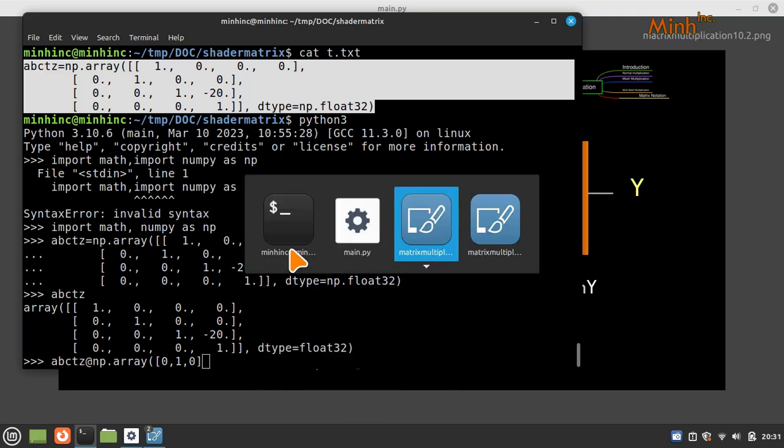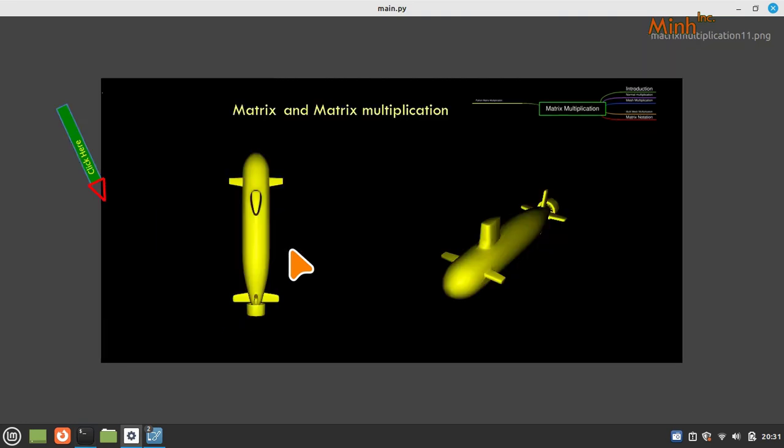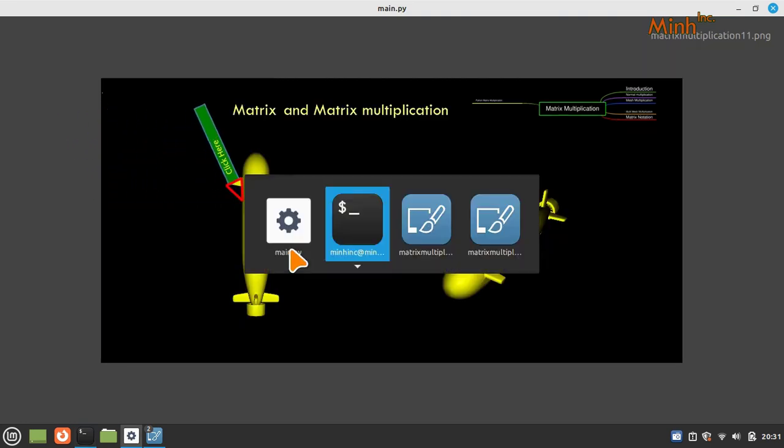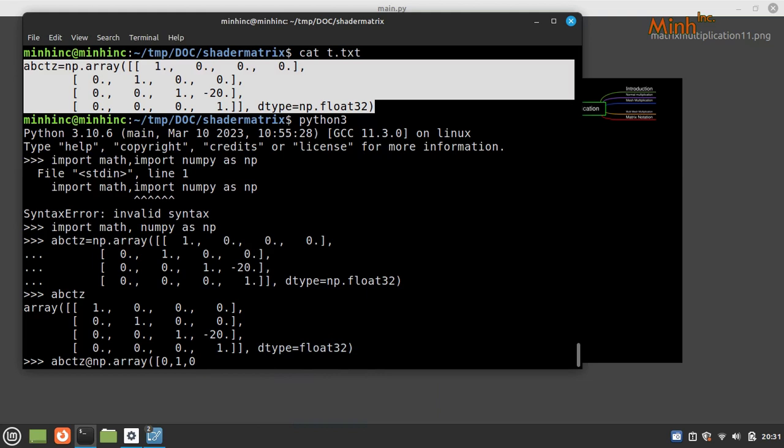This is the beginning position of our model. If we see, our submarine is like this, along the y axis. So I have set y as 1, and the fourth parameter is w. And dtype equal to np float 32.